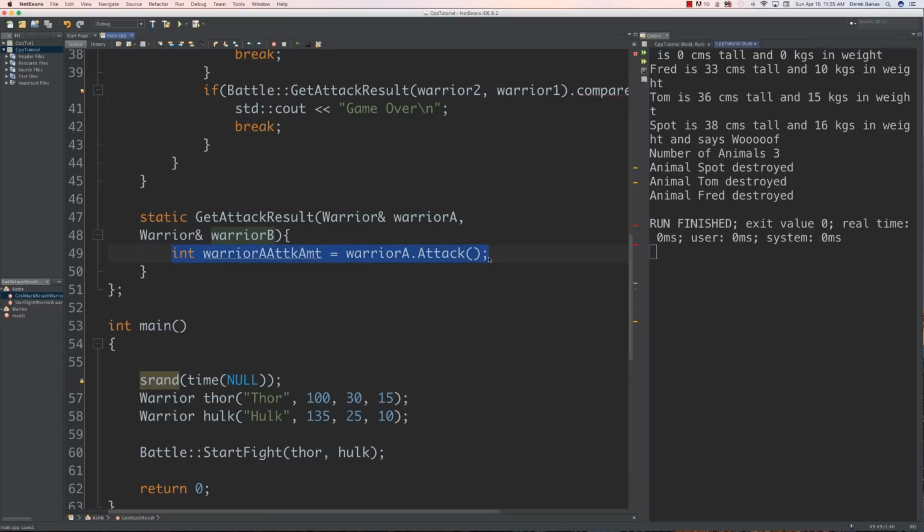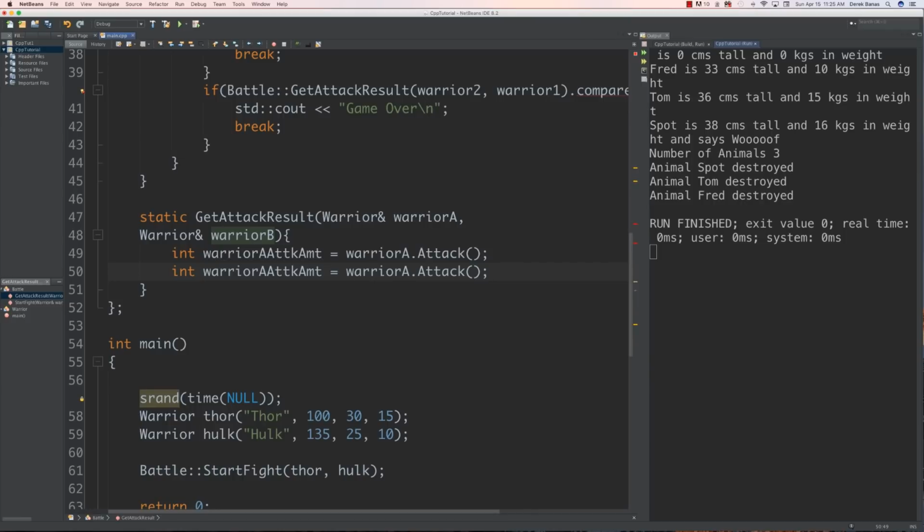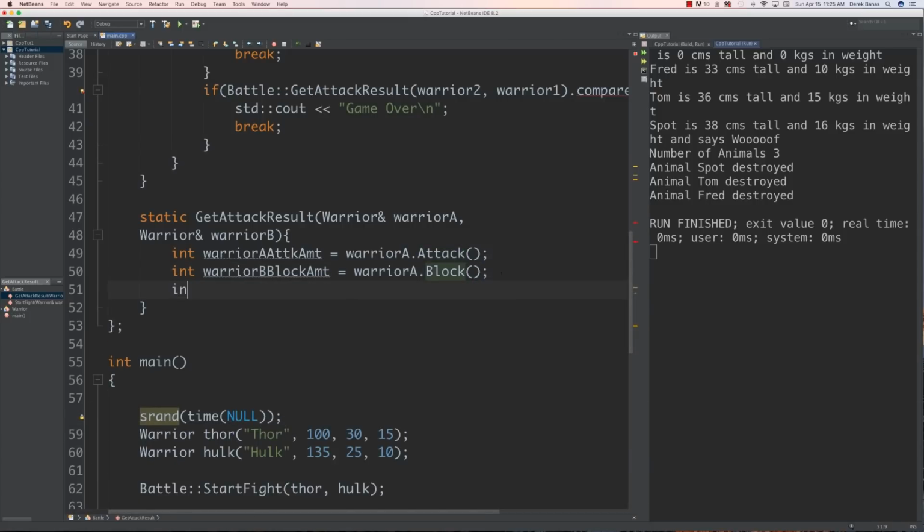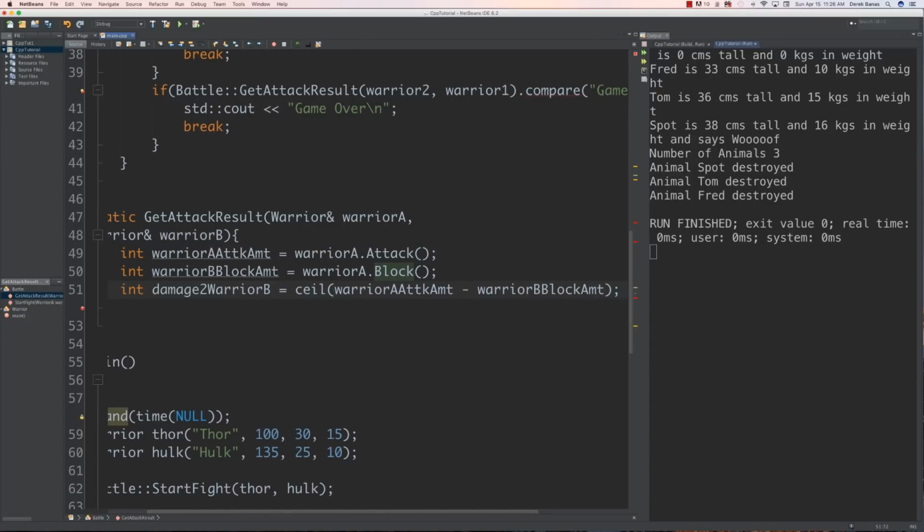And then I'm going to do a similar thing for warrior B. So I'm going to go warrior B because I have to figure out what his or her block amount is. So there's the block amount. And to do that, I just call block on this. And there we go. Now I got that. Okay, then what am I going to need to do? Well, I need to figure out how much damage has been done. So I'm going to go damage to warrior B is equivalent to, and I think I'm going to round this up. So I'm going to go ceiling and warrior A attack amount minus warrior B block amount. Okay, got that all set.